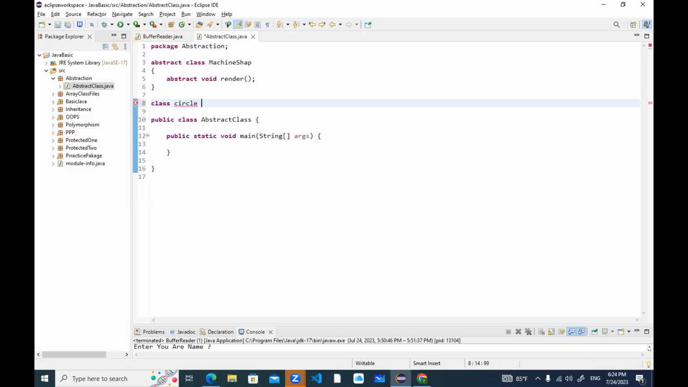Now, circles do what? Circle is the first process that extends the machine shape. And here we will use the inheritance concept. It will do what? Machine shape. But you will see the difference. What is the difference?